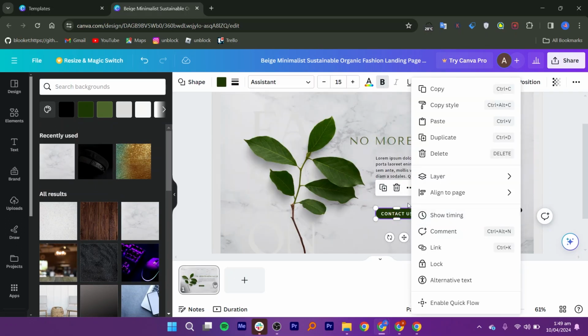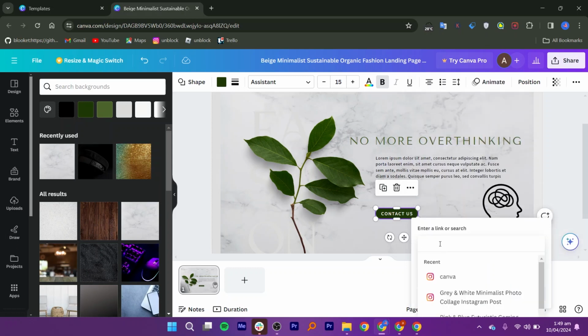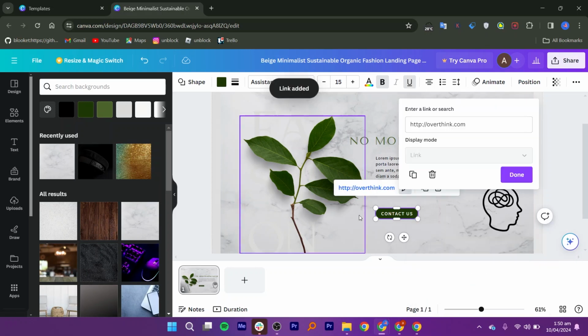You can add a link to the template by choosing the text. Right-click on the text box and then select Link from the drop-down menu. Enter or paste the link in the box and click on Done.